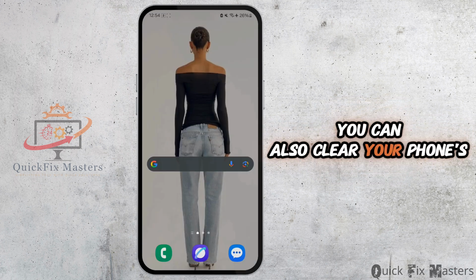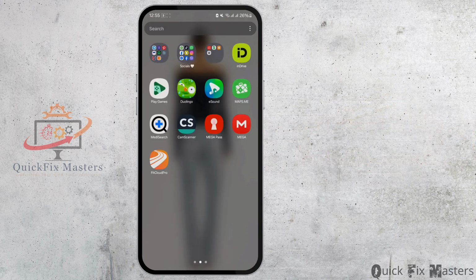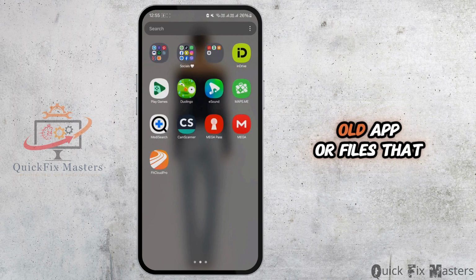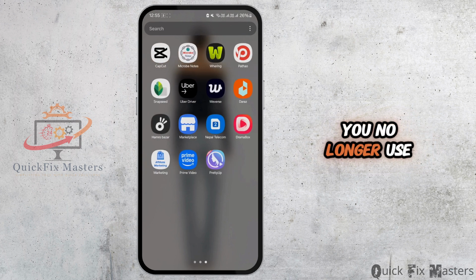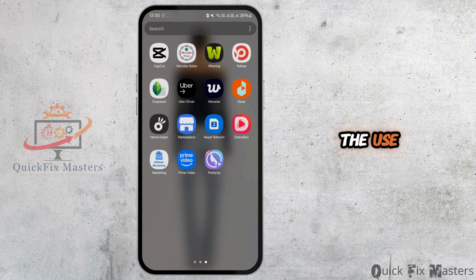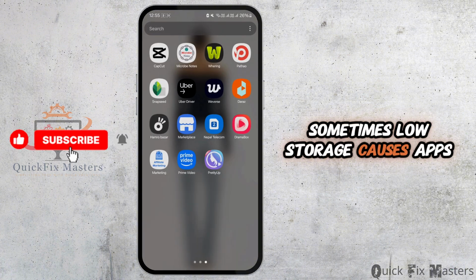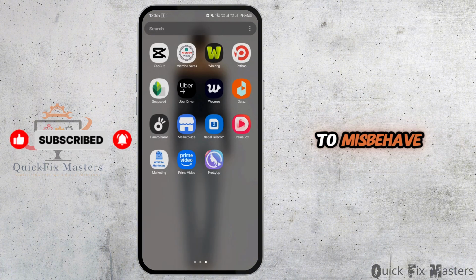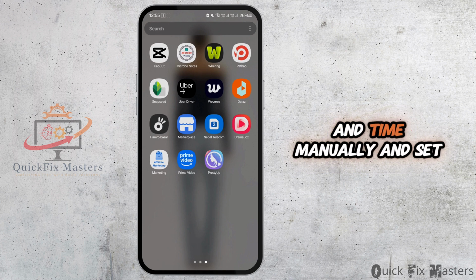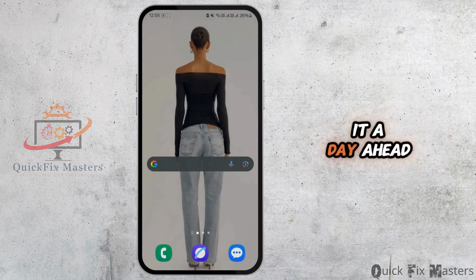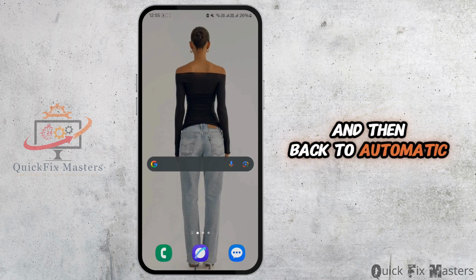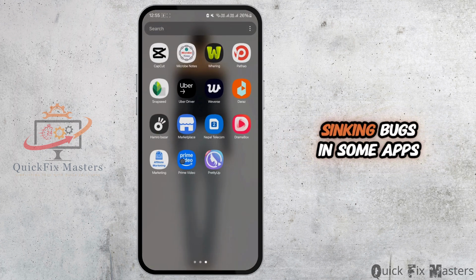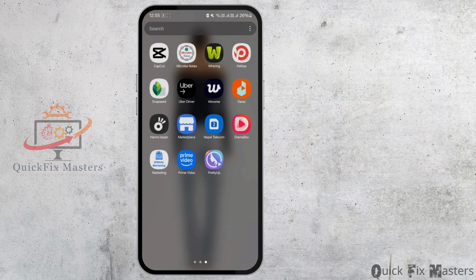You can also clear your phone's digital clutter. Go ahead and delete the old apps or files that you no longer use and that are never in use. Sometimes low storage causes apps to misbehave. So switch your phone's date and time manually and set it a day ahead and then back to automatic, and this can fix weird syncing bugs in some apps.